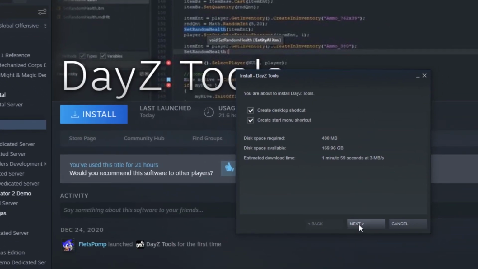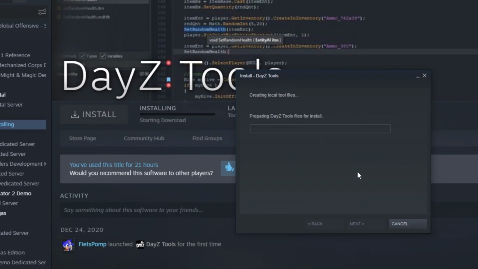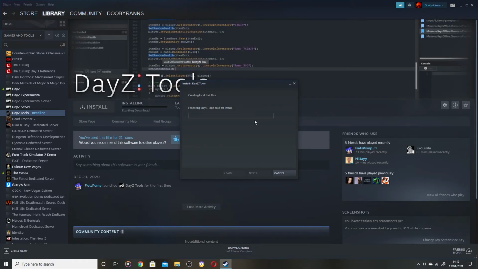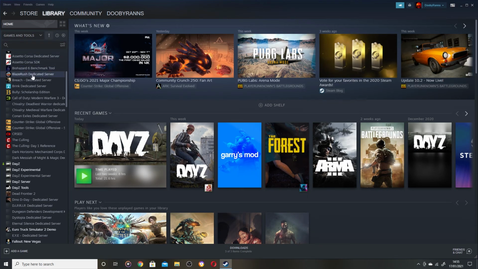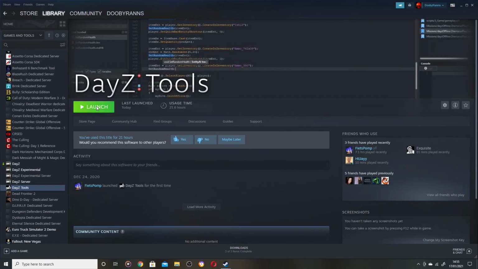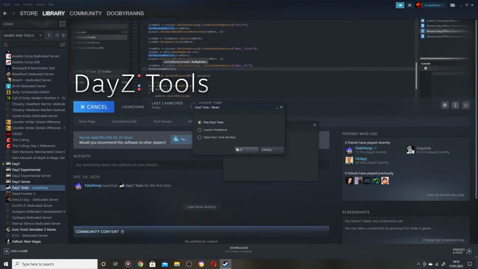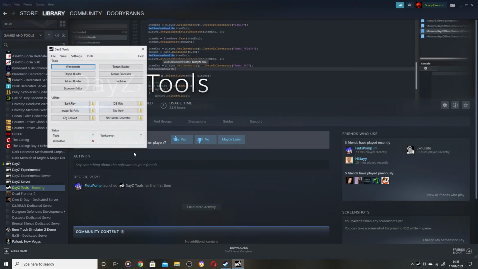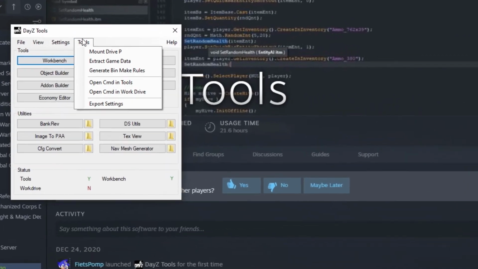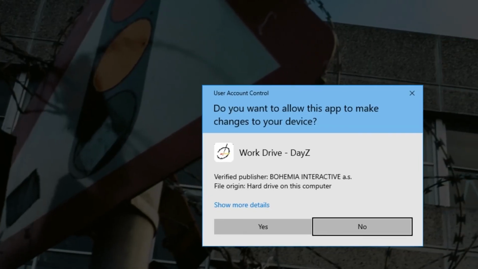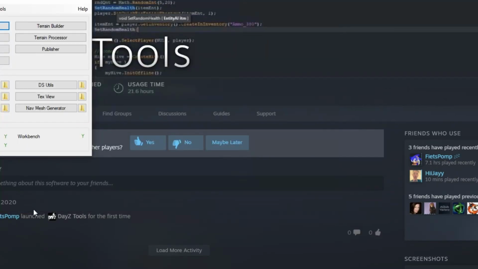I uninstalled everything so that we're doing it along at the same time. My internet is not the best, so I'll come back to you when this is downloaded, installed, etc. Okay, once that is downloaded and installed, just go to DayZ Tools and Launch. It's going to come up with something like this. All we want to do for now is go to Tools and mount my P drive. It's going to come up like this, you just click yes.